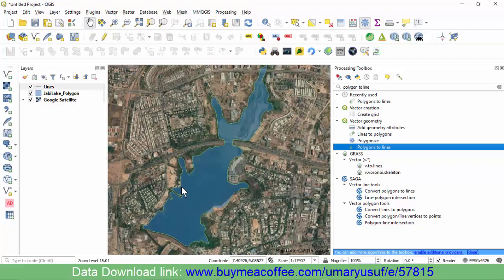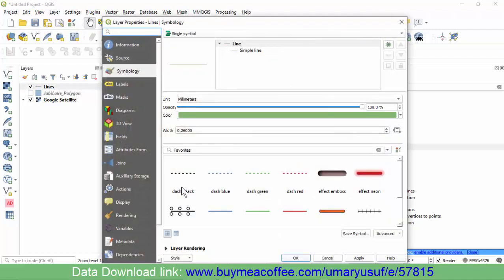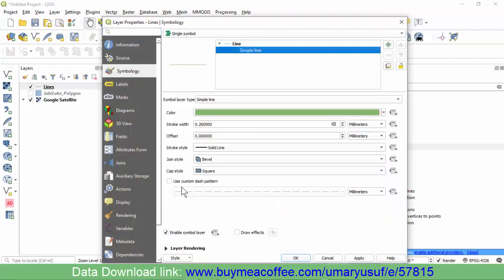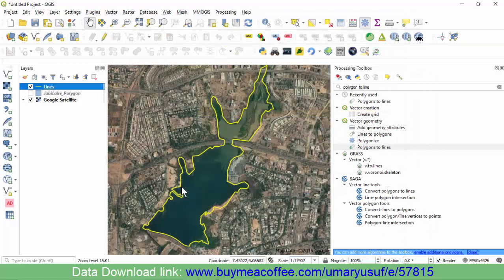And then you can see that it has generated the equivalent line boundary. So let me just increase the thickness of the line, and maybe I will change it to this yellowish color. So this is the line, while this is the polygon. So the polygon is there, the line is there. What we need to make use of is the line, not the polygon.